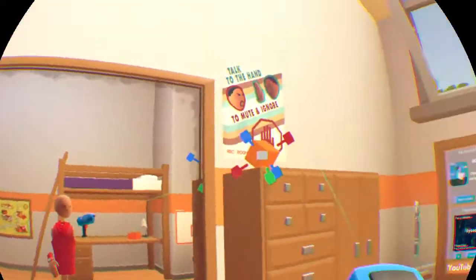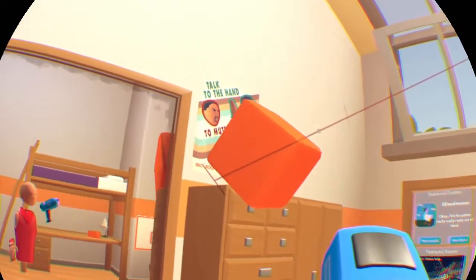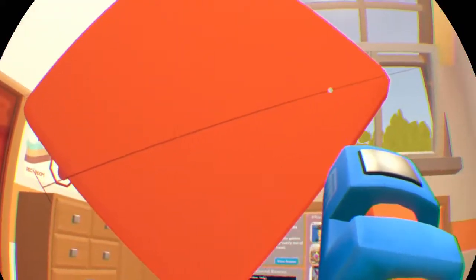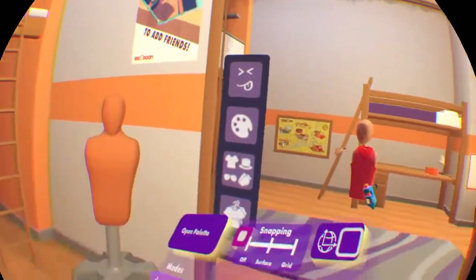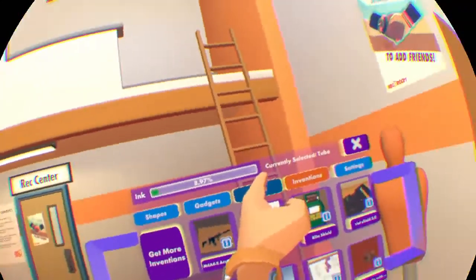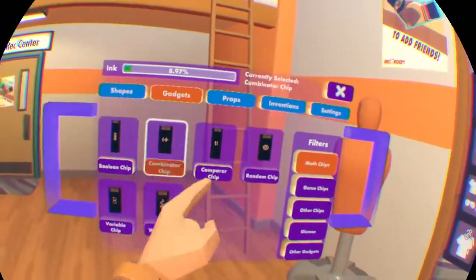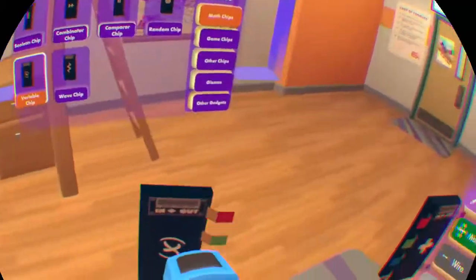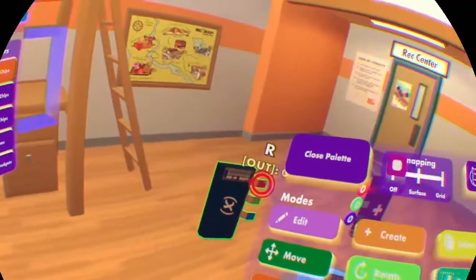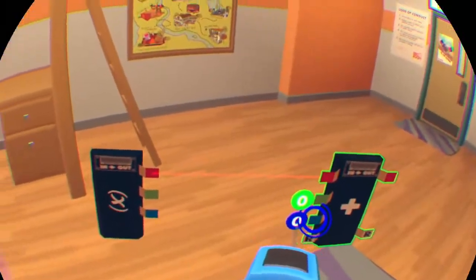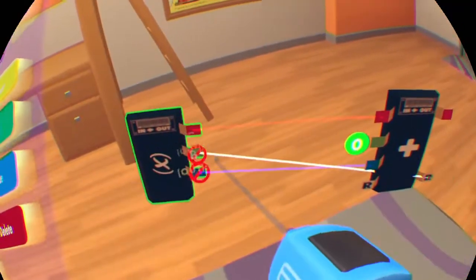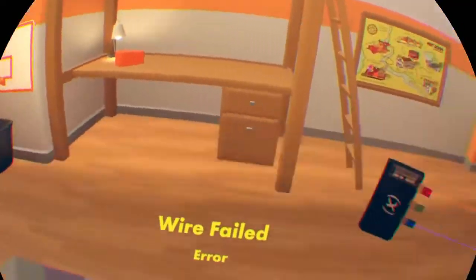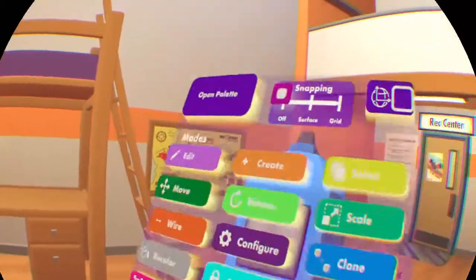Scale is a lot of fun. You can make it much, much bigger. Or wire. Hold on. You're gonna need gadgets for this. I'm not really a gadget type of person, but for wire, you can wire it to this. It's a gadgetary thing. But I'm not the best at gadgets. That's why I really use tutorials.